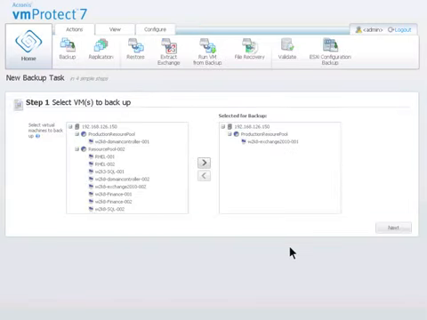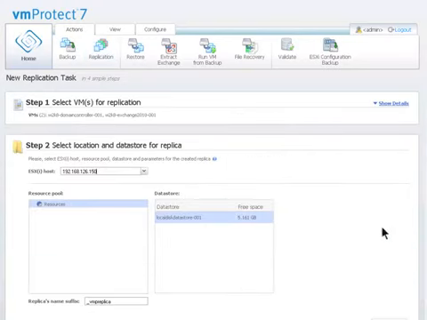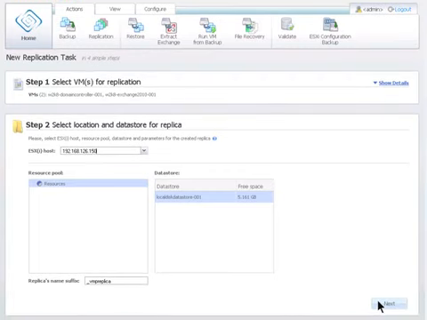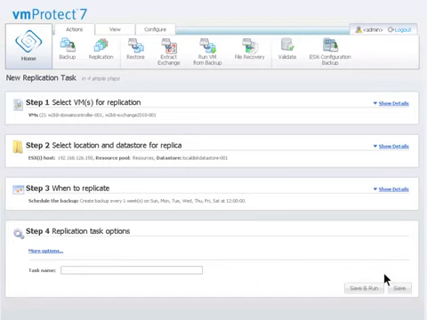To replicate your critical VMs, click the replication icon. Select the VMs you want to replicate. Select a machine in the right-hand box. Click Next. Select the ESXi host to store the replicated VMs, then select the data store to save the replica. Create a custom suffix, then click Next. Choose the frequency of replication. Click Next. Name the replication task and click Save.